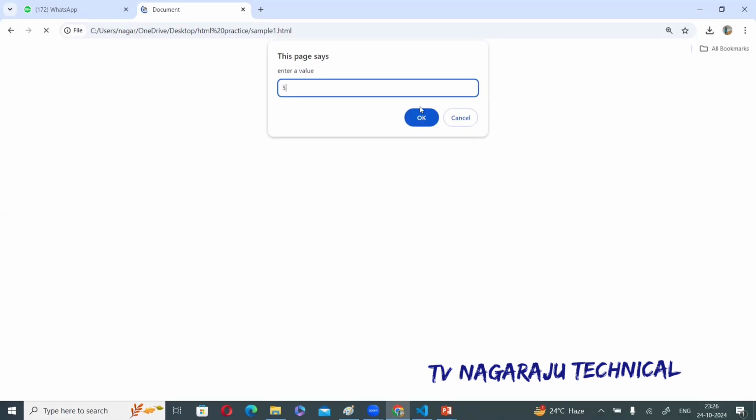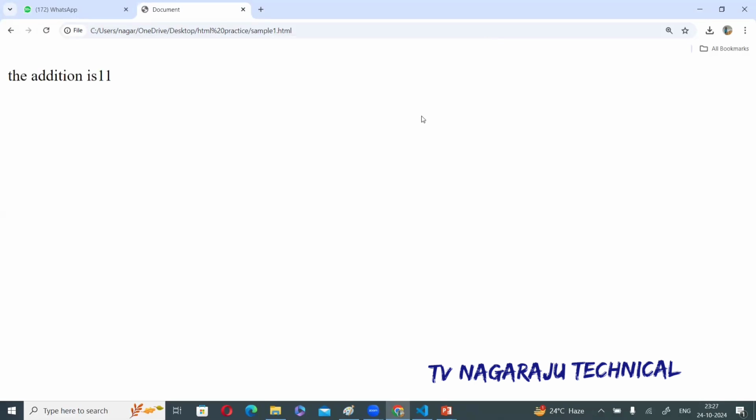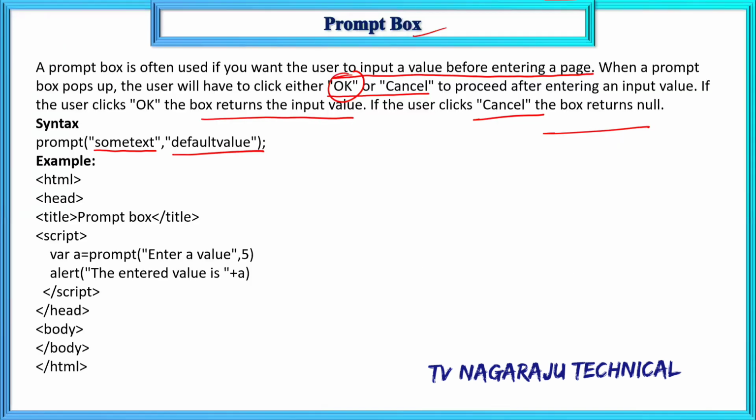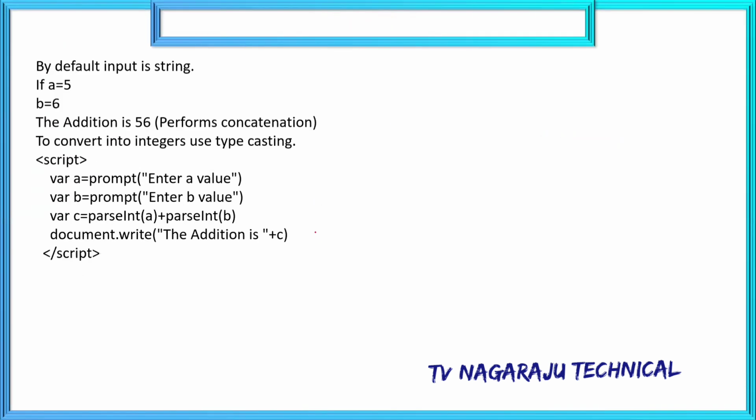Suppose I give 5. Click on OK. Give 6. Click on OK. Now the addition is 11. The addition is 11. You got it? That is the prompt. The user gives the value. Now go to the slide. By default strings, you need to use parseInt for conversion.